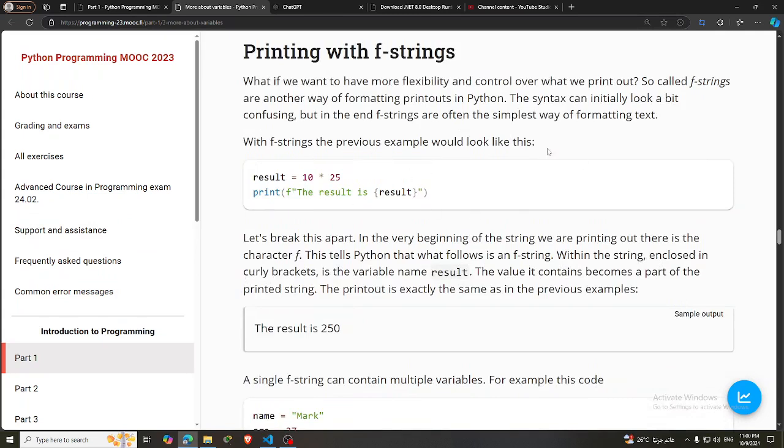Actually, we can add more data types by using f-strings. If we have more variables, we can add them by using curly braces for the variable, or by adding curly braces between each variable in the same statement or the same sentence. Let's break this apart. In the very beginning of the string, we are printing out there is a character f. Character f tells Python that what follows is an f-string, with the expressions enclosed in the curly braces.